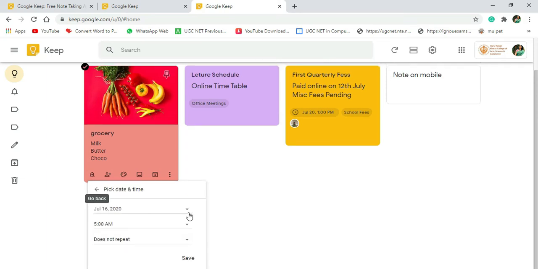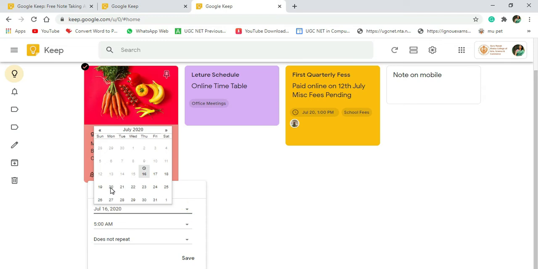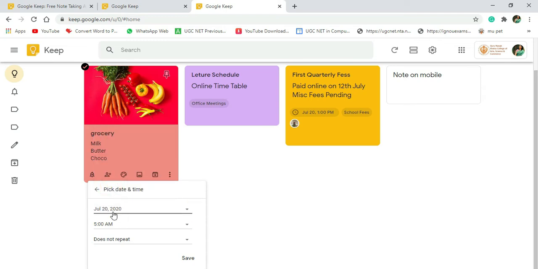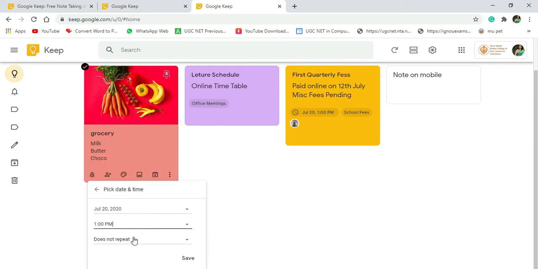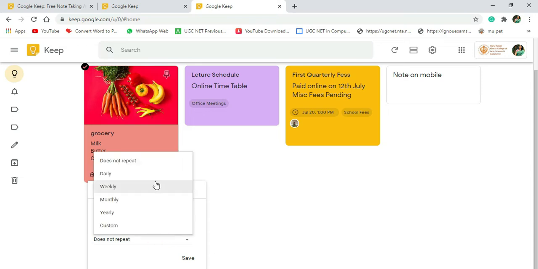So I'm selecting 20th July, and then time. For example, I want to go in the afternoon, so I'm selecting that option. And then if you want to repeat it daily or weekly. For grocery I'm not going to repeat daily, therefore I'm selecting does not repeat, and then click on the save option.